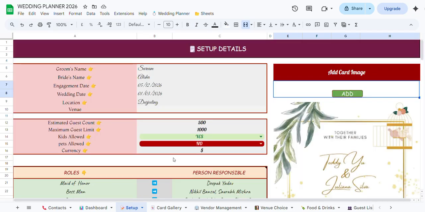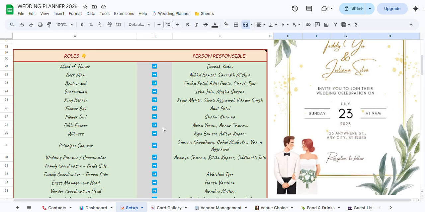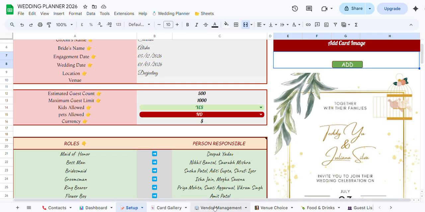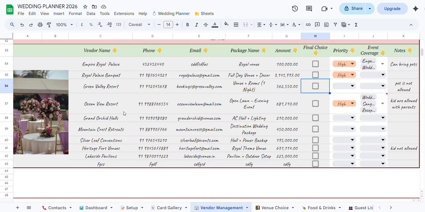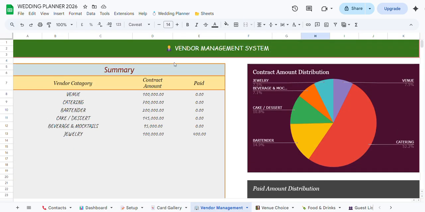As we have discussed the setup sheet, next, for any beginners, I would prefer you to go to the vendor management sheet first. In the vendor management sheet, you can see on the left side the summary.